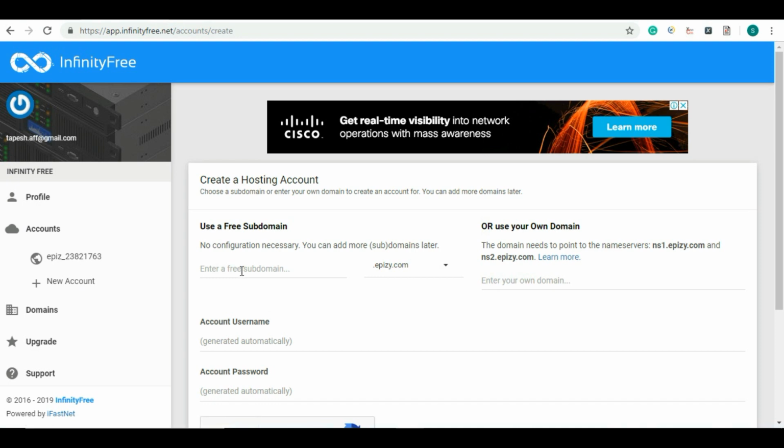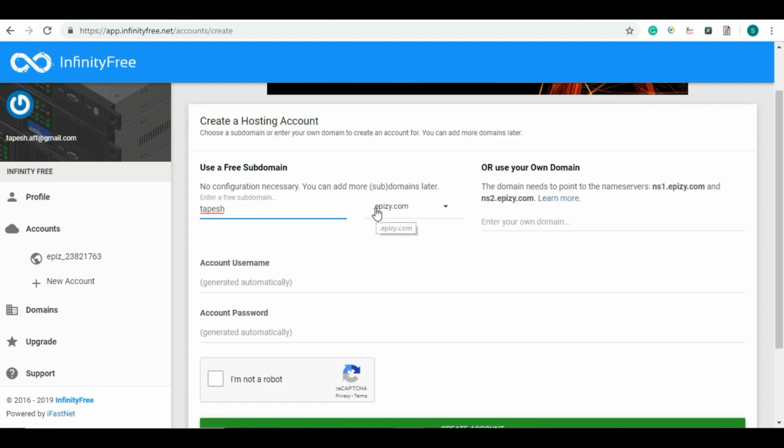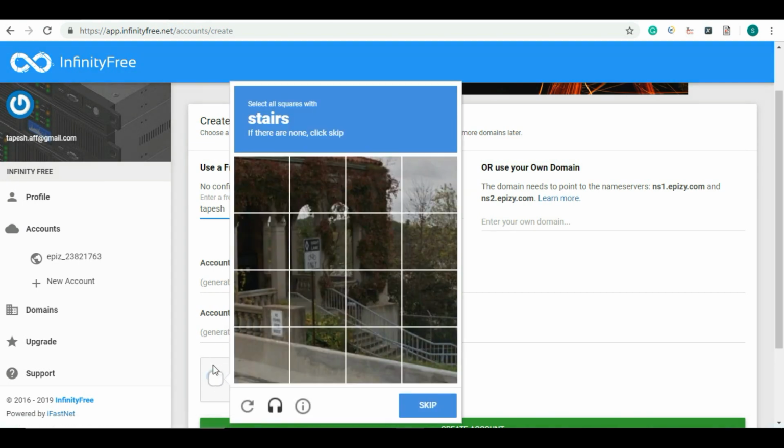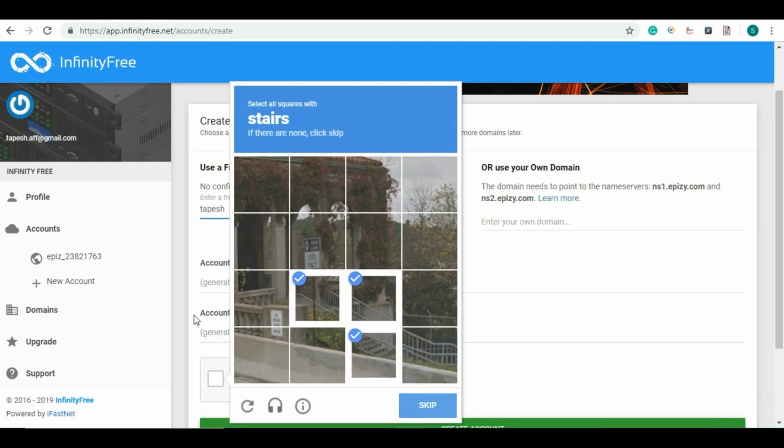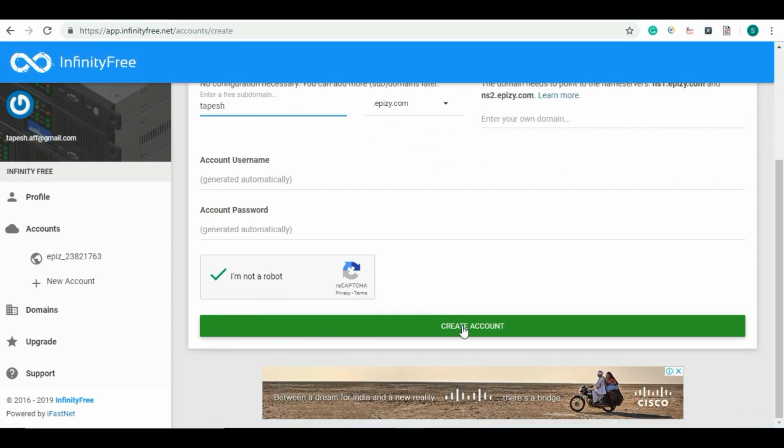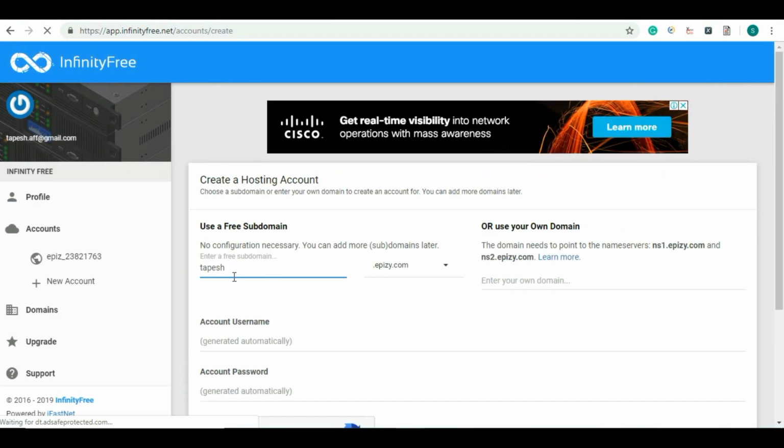You have to click on the new account, and here you have to give one domain name. For example, as I have already selected a domain, I am giving one free domain name, and this link will be something like tapesh.epz.com. As I said, it is not professional. After that you have to prove that you are not a robot. You have to verify yourself, then click on create account, and after you create your account, you simply set up the account.